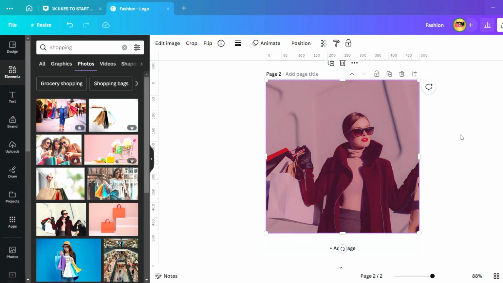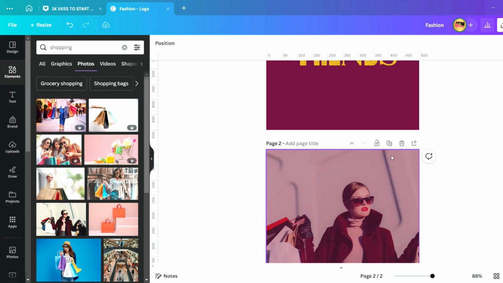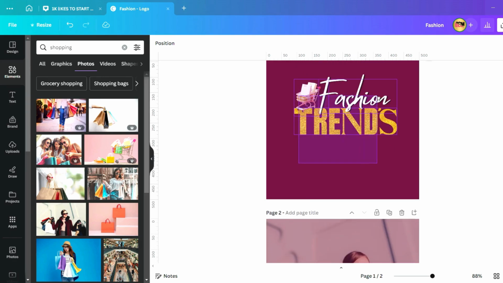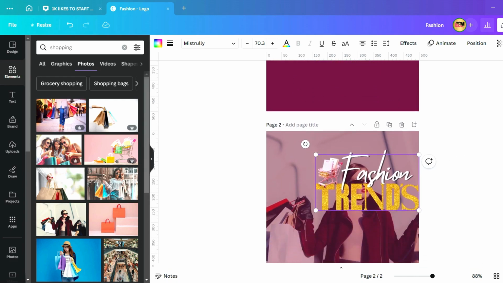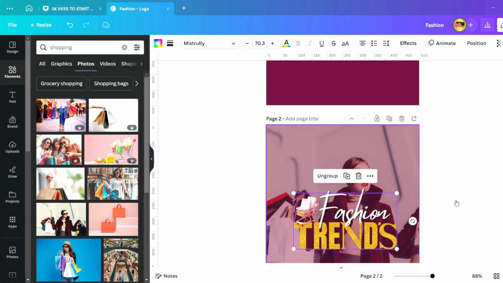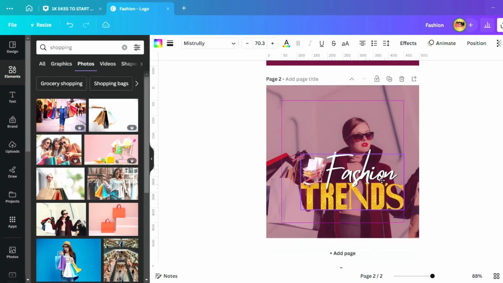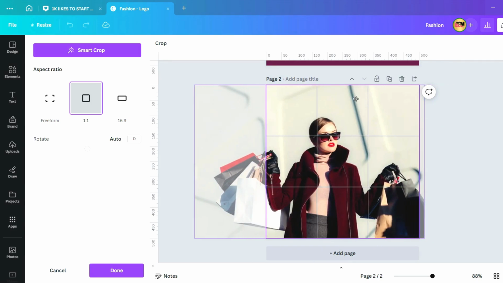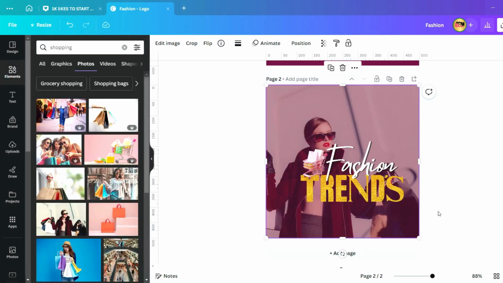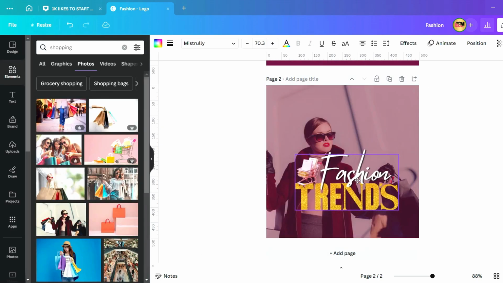Then what I am going to do, there are two ways. I can turn down the transparency like this, and then you could just copy all of this, group it, duplicate it, and then bring it down here on this page. And then this would be the logo. This is what you will post on an Instagram post.